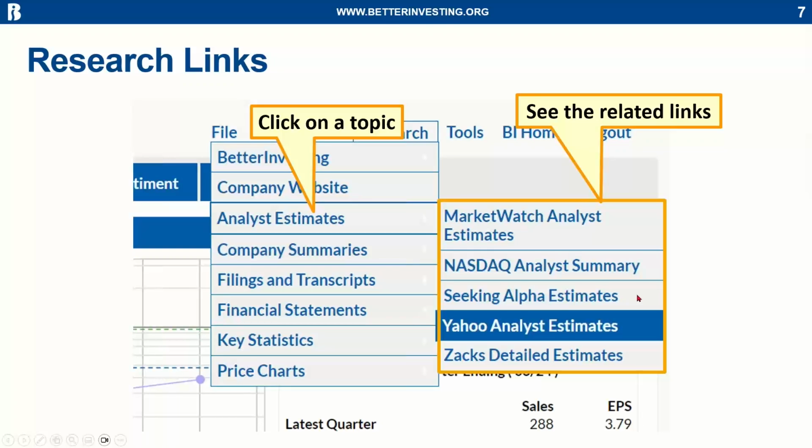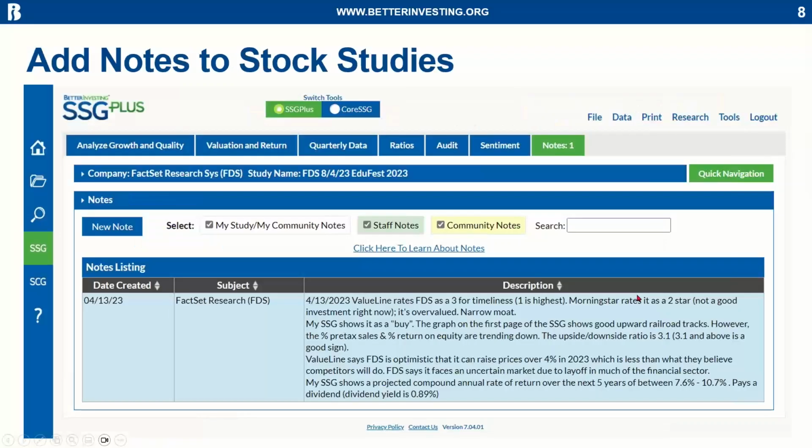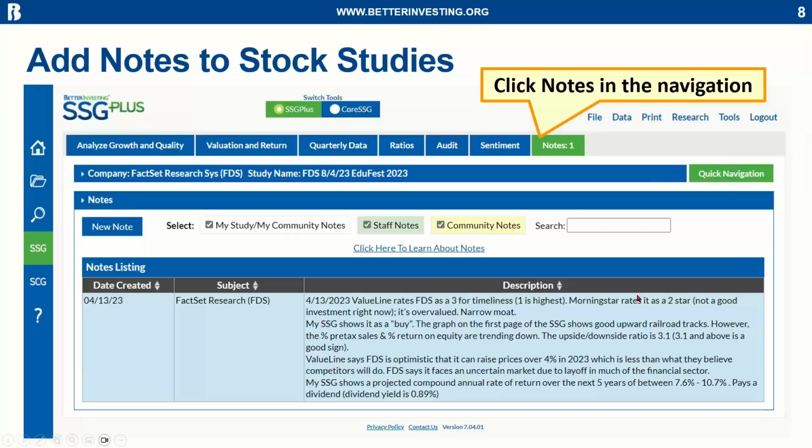Now, one thing we'd like you to do as you go through creating your stock selection guide is to make notes. I don't particularly care where you make the notes. Ideally, it's someplace you can find them again, like an Excel spreadsheet or a Word document. But we also provide a place right within the tool to create notes. And in both CoreSSG and SSG Plus, it is the last tab or block on the end of the navigation row, and it's called Notes. There's also a little number next to it indicating how many notes there are for this company.